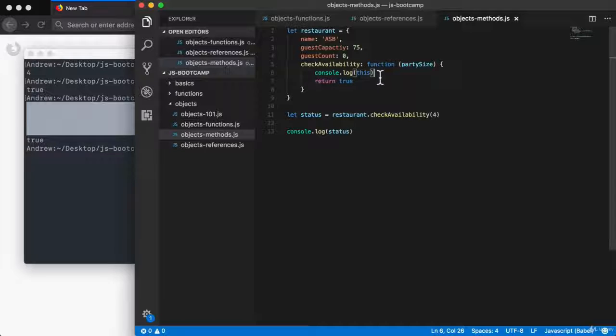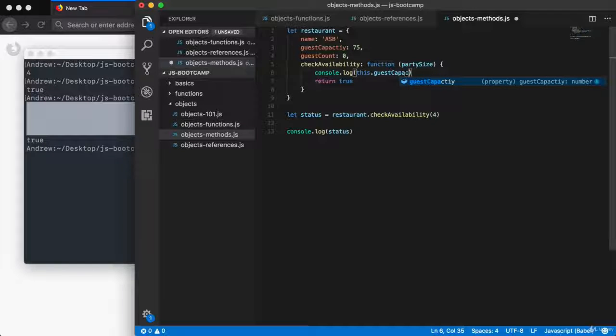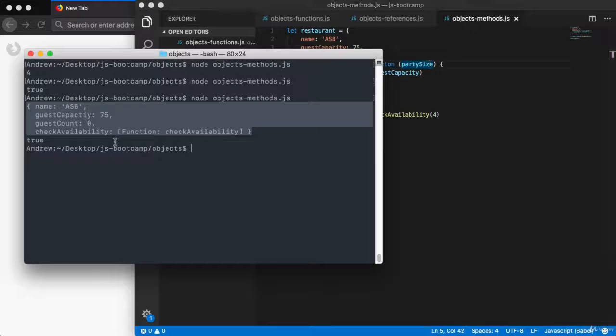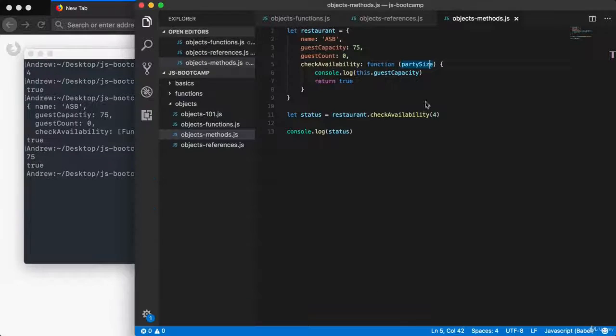So we can access, for example, this.guestCapacity. And I actually spelled it wrong. It should be I-T-Y, not T-I-Y. Now we're accessing the individual property, and if I were to rerun things, I would expect 75 to print, and that is exactly what happens. So using this, we're going to be able to get the guestCapacity and the guestCount and actually figure out if we have enough seats available.